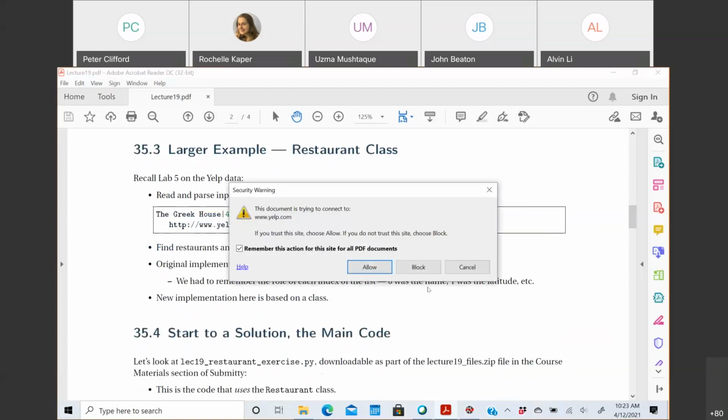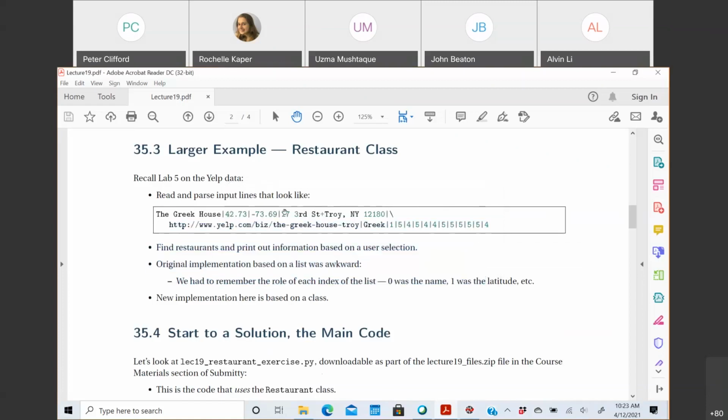Website. The link to the website, the category, like it's a Greek restaurant, and then all these ratings, right? And the way we were parsing this Yelp data was that we were going and looking at the data, and then we found that we can do a dot split by these delimiters, the pipe delimiters, and then we knew what the position of these was, right? And based on the position, we were trying to extract certain information.